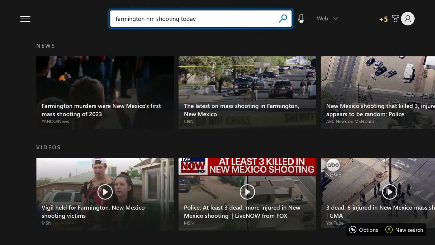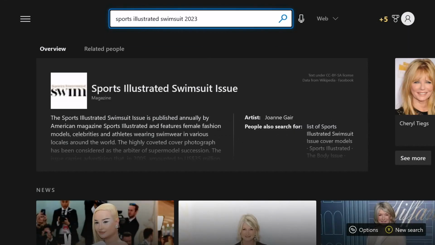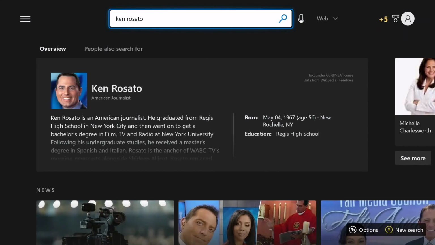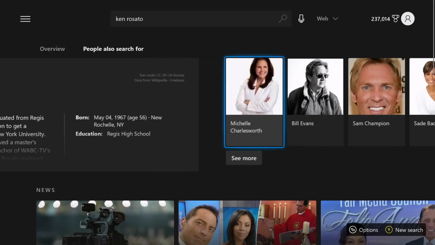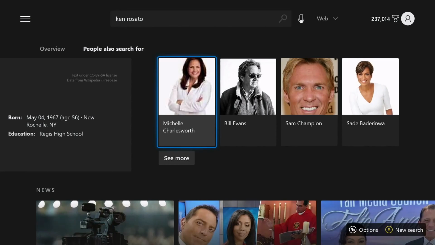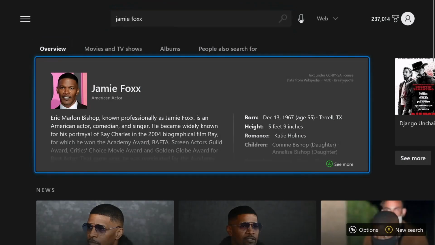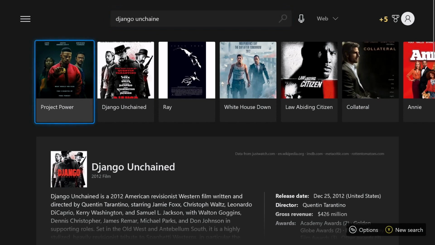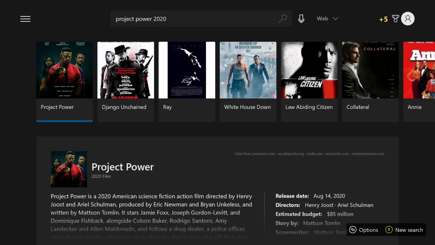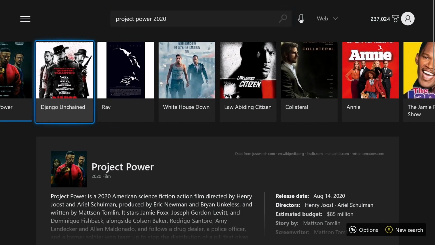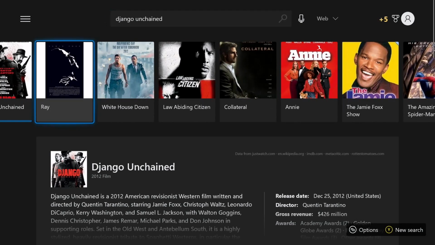And then what I normally do is choose one of these here and I get to their portrait. And we just continue doing that. As long as you see the plus five in the upper right-hand corner, you know you're still getting points.